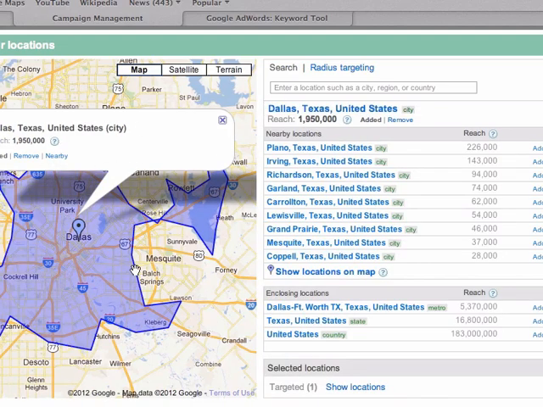If you're not familiar with the area, let's say you're doing a campaign for a city or a town that you're not living in, you can see, well, nearby we have Plano, Texas, Irving, and you see the reach, the approximate traffic for that area. So I would pull in even, let's say we want to add that, so now the reach is that big, and basically you just go ahead and select those.